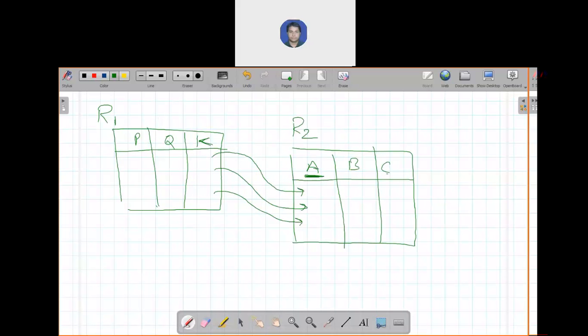Okay, suppose this R1 is a student relation, and this R2 is a course relation. In R1, P is the roll number, Q is the name, and K is the course in which the student is registered, meaning the course ID in which the student is registered.